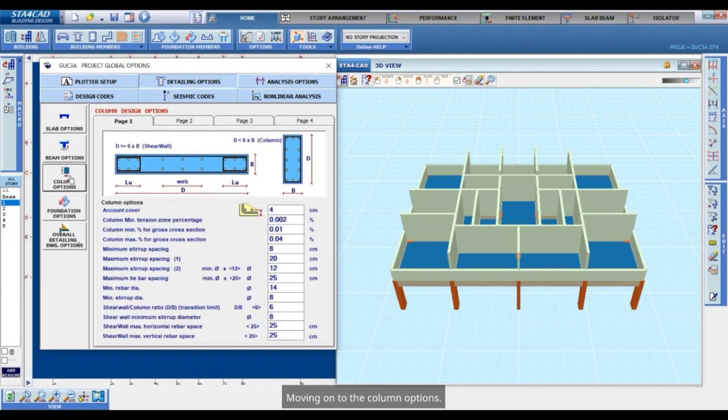Moving on to the column options. The minimum diameter of the column is 14, according to our latest regulation. I will reduce this to 12 for the 75 regulation. I considered it as 12. Similarly, I will consider the maximum tie spacing as 40 centimeters instead of 25 centimeters. Here again, I will consider the maximum stirrup spacing as approximately 40 centimeters instead of 20 cm. Yes, we have made these adjustments this way.